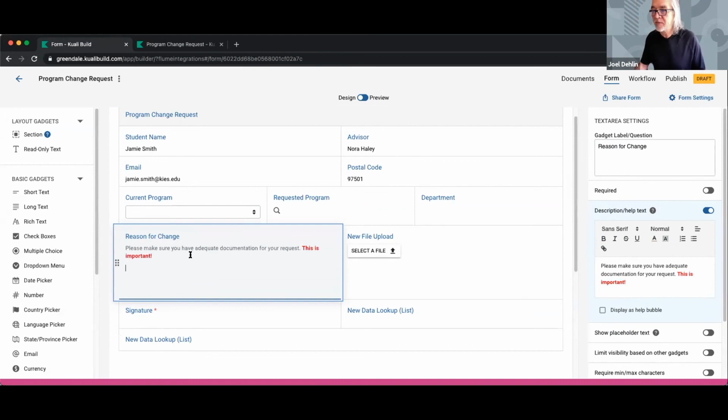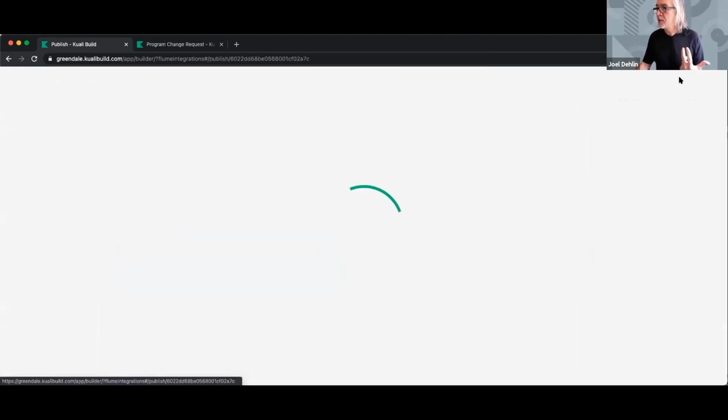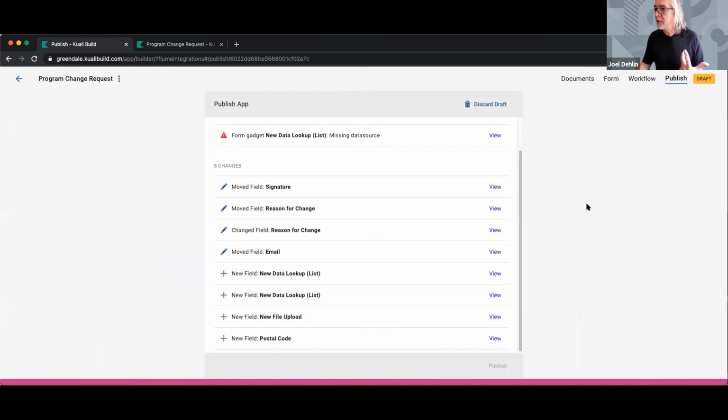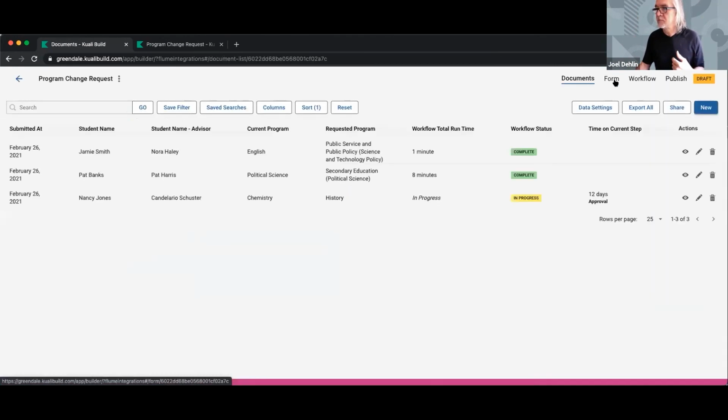So that descriptive text just makes it a little easier to make sure that your form is really easy to use, and they're not going to pick up the phone and call you. And the nice thing about this, you don't have to talk to a developer. You just go in and type this, and when you're done, you're going to publish the changes. And once you make all your changes, you publish them, and you're good to go.